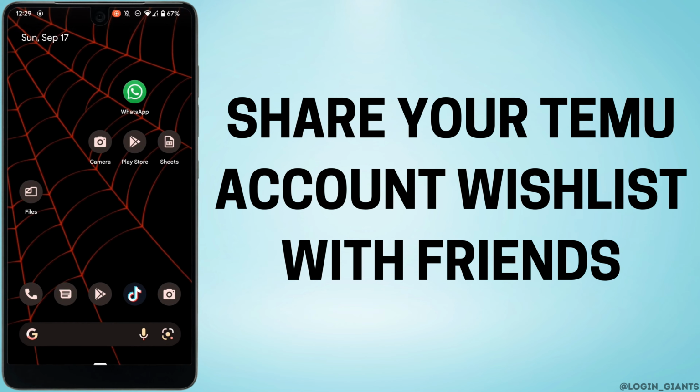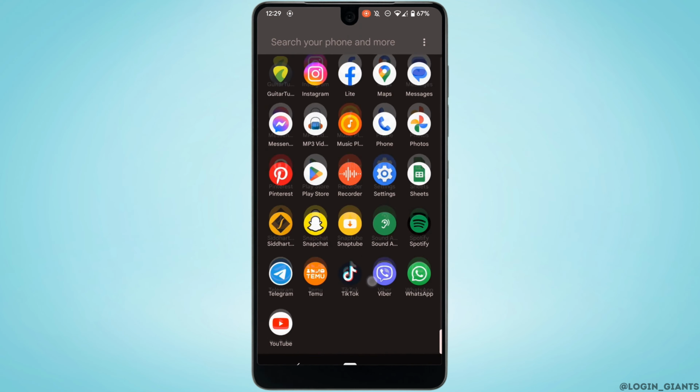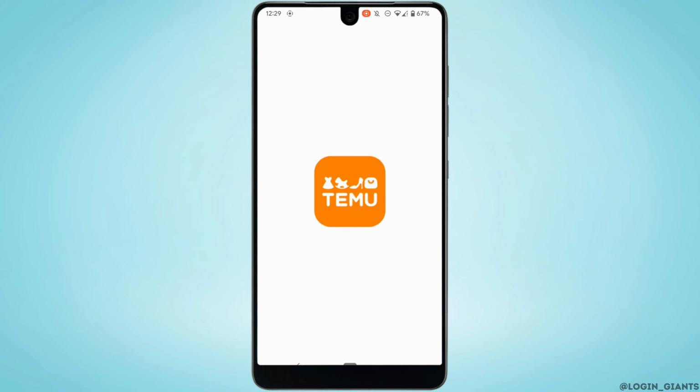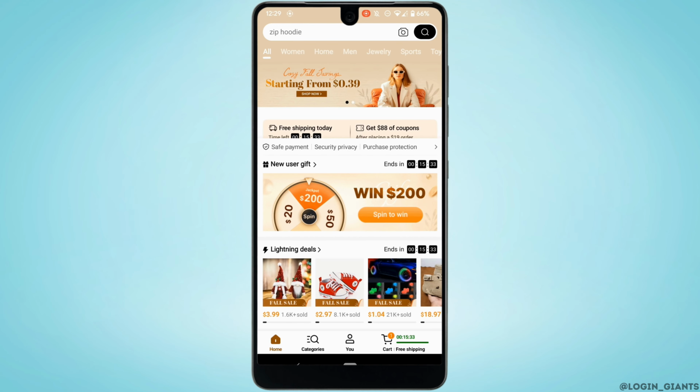How to share your Temu account wishlist with your friends. The very first thing you want to do is to head over to your application Temu and make sure you are logged into your account.